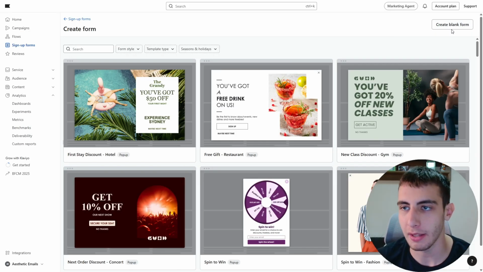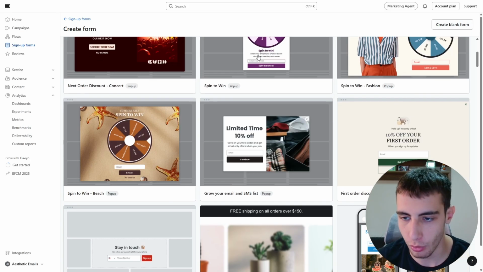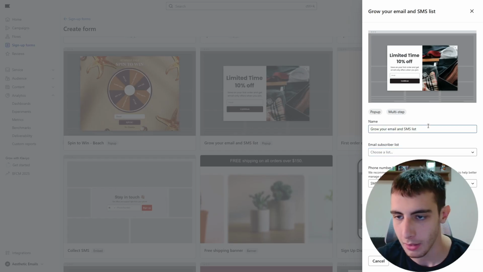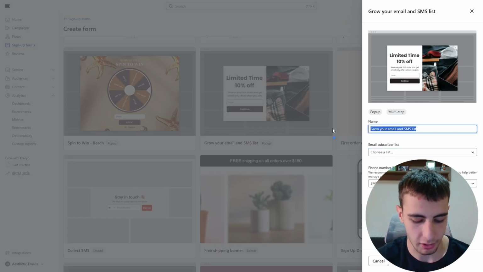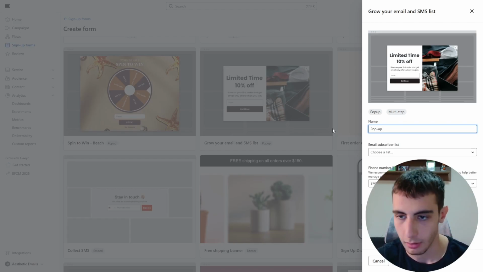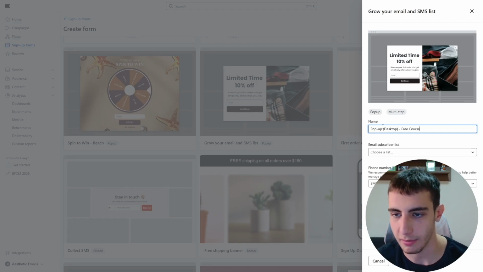Now, you can pick a template, you can create a blank form. What I like to do is go with this one, right? Because it's kind of the most customizable. So we're going to name it, whatever, pop-up, desktop, free course. Let's name it that way.